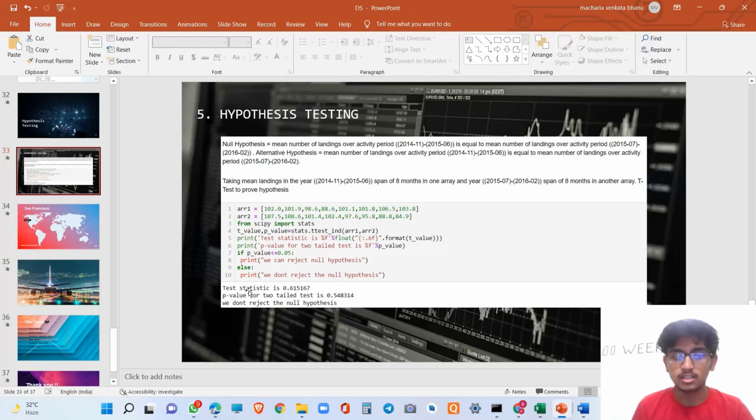After the calculation, we get the test statistic to be 0.6 and the p-value to be 0.54. We cannot reject this hypothesis because the p-value is greater than 0.05. If the p-value is less than 0.05, we will surely reject the hypothesis.